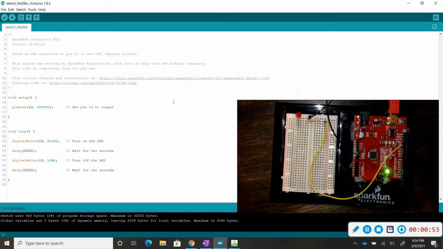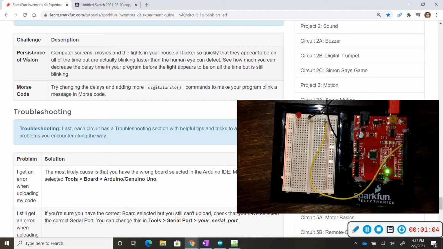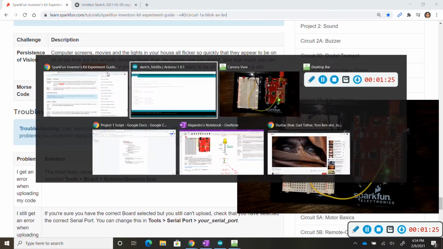So in this situation, we first need to identify what our challenge is asking us to do. Persistence of vision. Computer screens, movies, and lights in your house all flicker so quickly that they appear to be on all of the time, but are actually blinking faster than the human eye can detect. See how much you can decrease the delay in your program before the light appears to be on all the time but is still blinking. So notice they did tell us what to change, so they're telling us to work with the delay. So let's go ahead and change the delay.